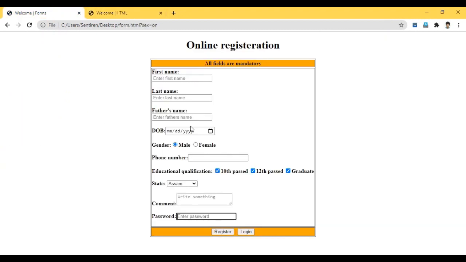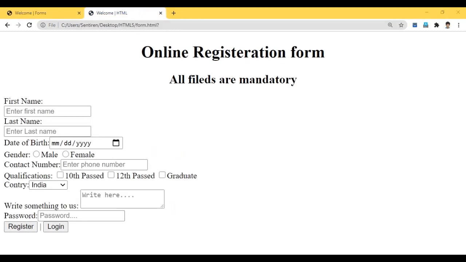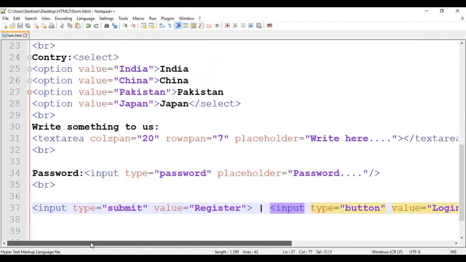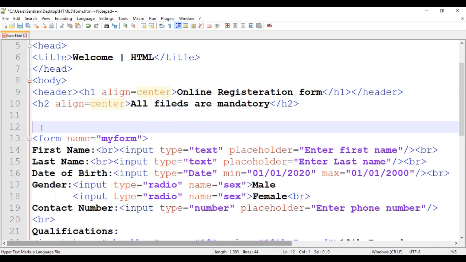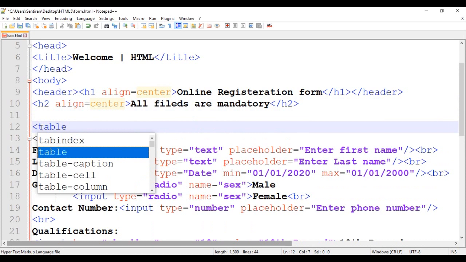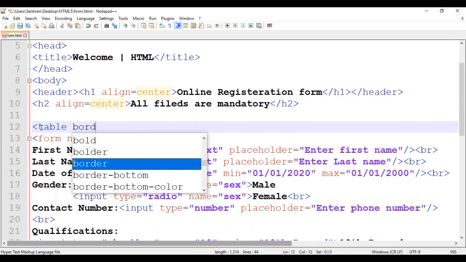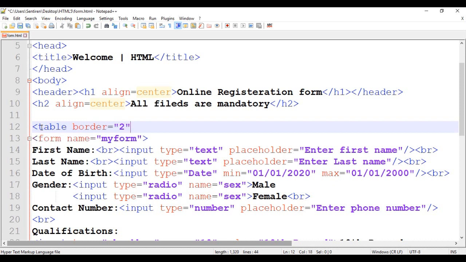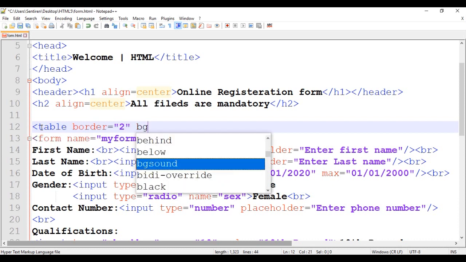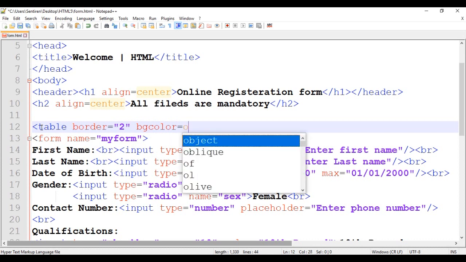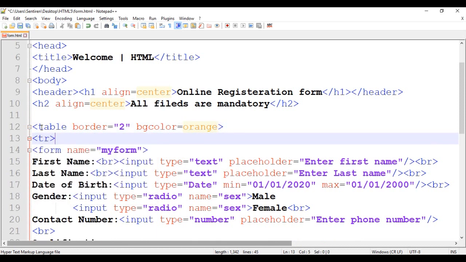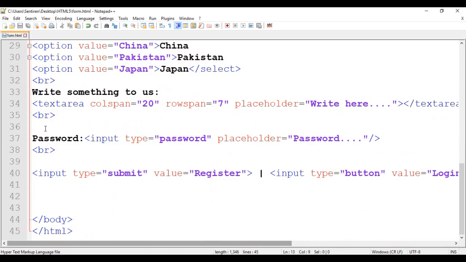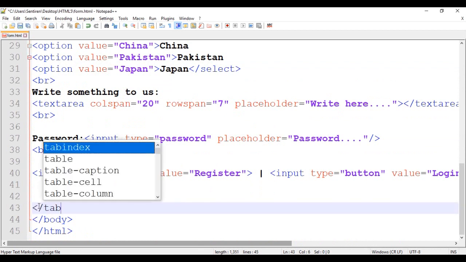Now if you want to arrange it like this without any CSS, using only a table, let us try. The form starts from here, so let us try to keep this inside a table. Table border is equal to, let's say, 2. After that, bgcolor is equal to, let's say, orange. Table row, table data. Let's save it. Let's come down here and close our table here.